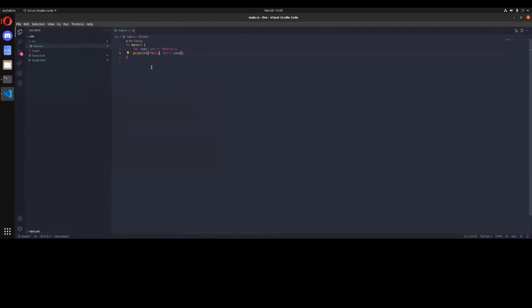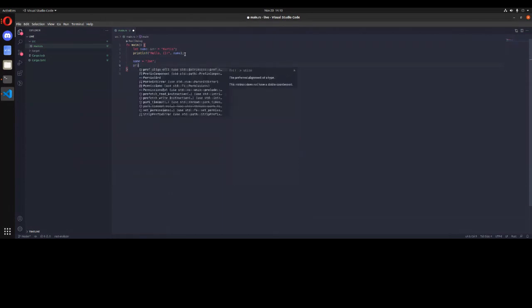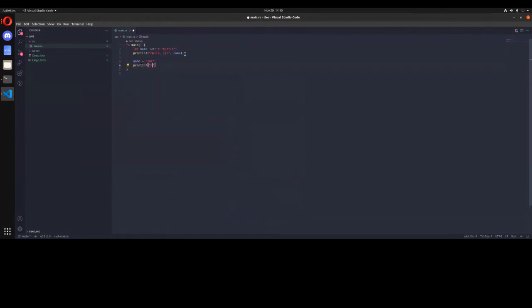So one thing I want to go over that's pretty important in Rust is mutability. So by default, all variables are immutable. This means they cannot be changed. So in most programming languages, you could say name equals something and then print it. And we could say name equals something else, and then print it again.